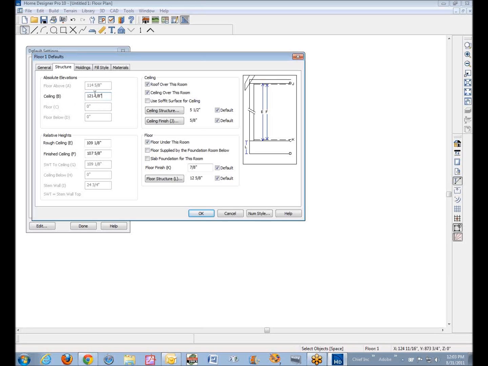And you might well ask, why is it 121 and an eighth instead of just 120? Well, take a look here at the rough ceiling. This input here. Let me hit the tab key so these values will catch up. So the rough ceiling is 121 and an eighth. Same thing I put up here. That's the structural height of the ceiling. Now, that's the bottom of the ceiling joist, 121 and 1/8.